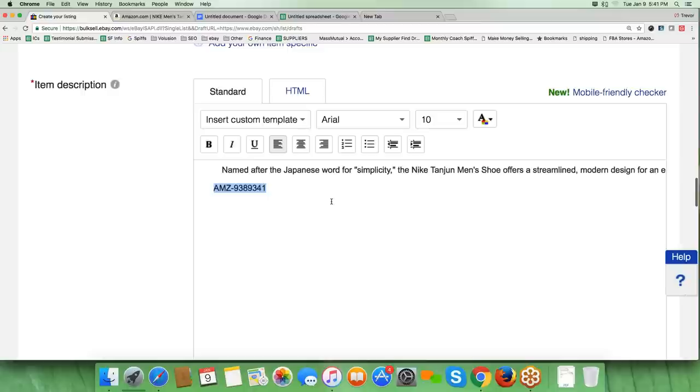Now, what does that mean right there? AMZ-9389341. Well, it means nothing, right? A customer's not going to know what that is. It looks like a part number or a SKU number. Maybe it's a UPC to some people. Nobody's going to really notice that or pay much mind to it. It just looks like an item number. So the number doesn't mean anything, but for me, the AMZ does.